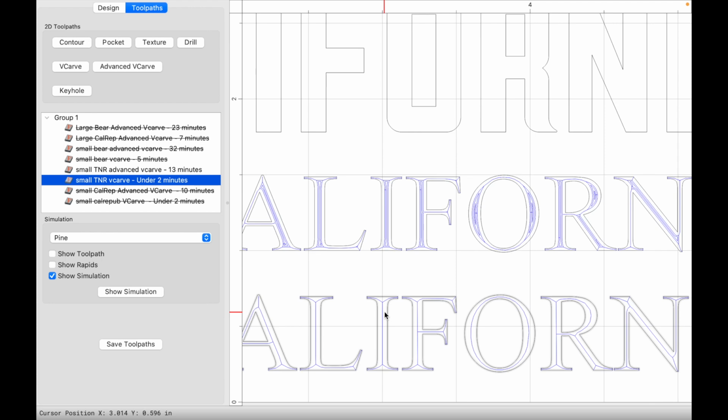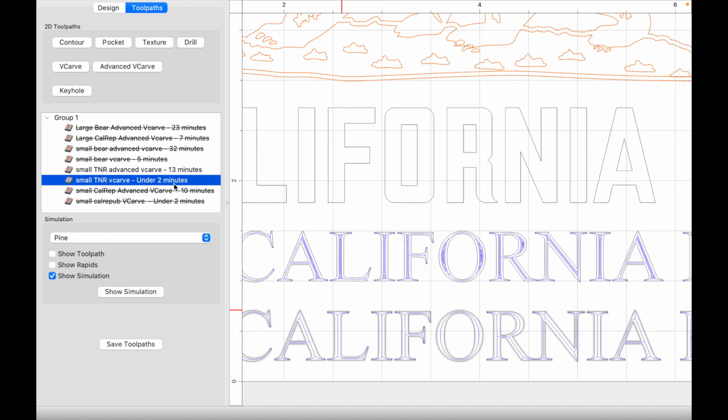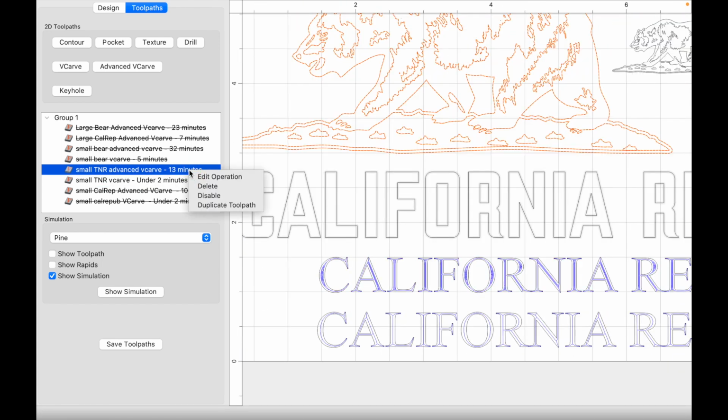It's because it's so small, it's not going to have to carve so deep. It doesn't have that many paths taken, so it's going to be a very quick carve. Here you can see it's under 2 minutes. Let me just show you the settings real quick.